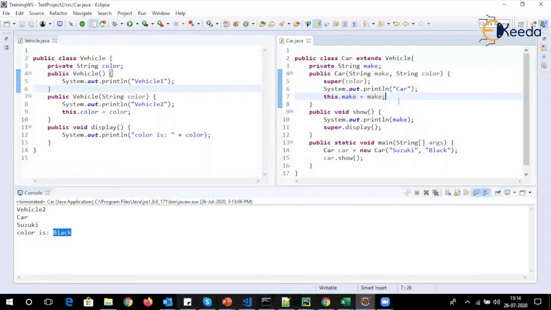Okay, so this is about the constructors, how they work in inheritance.